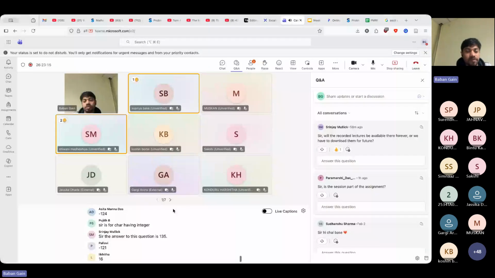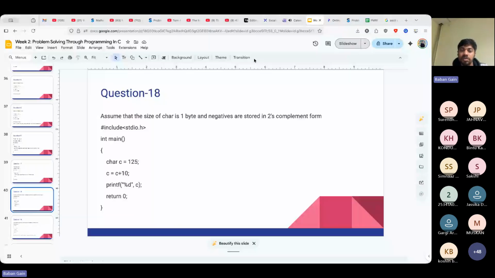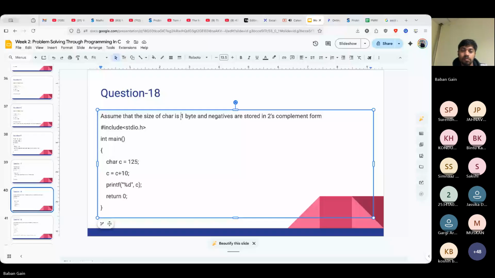This is not 135 because, see, I am saying that this is, okay, so here assume that this is signed, not unsigned. So here I'm saying that we are saving the negatives into their complement form. So assume that the first digit can be negative. Although, I think a character should not have been used ideally here, but yeah.